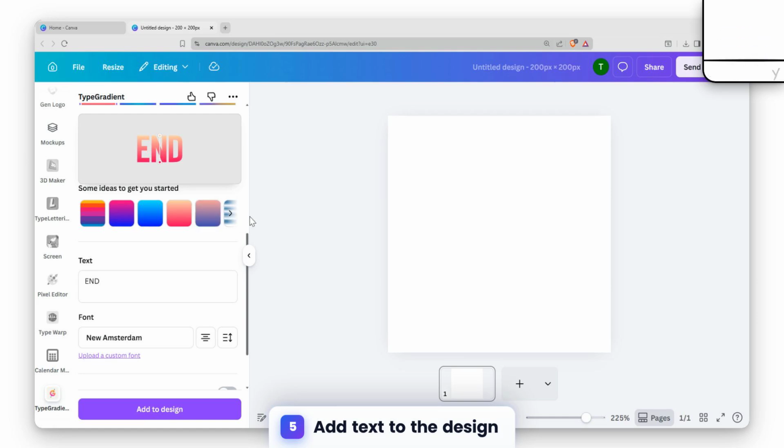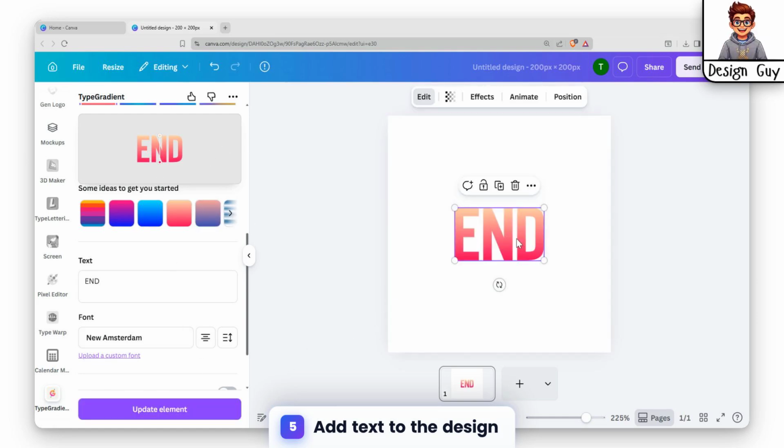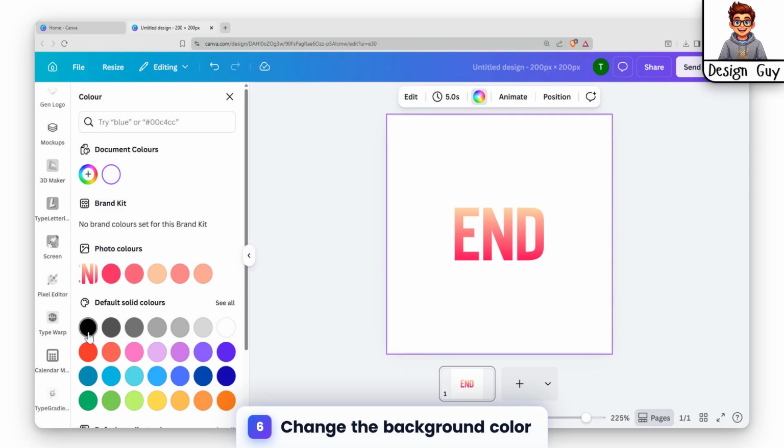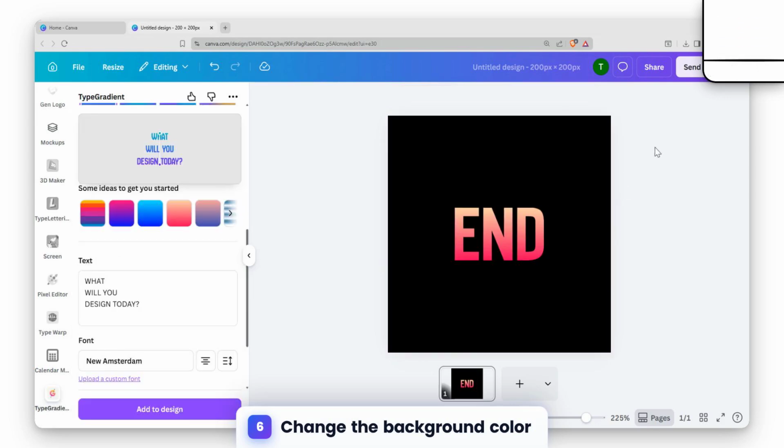From here, you can adjust the font style, size, or color as needed to match your design. Make any changes until you are satisfied. Set the background color to black. Next, download the image as a PNG file.